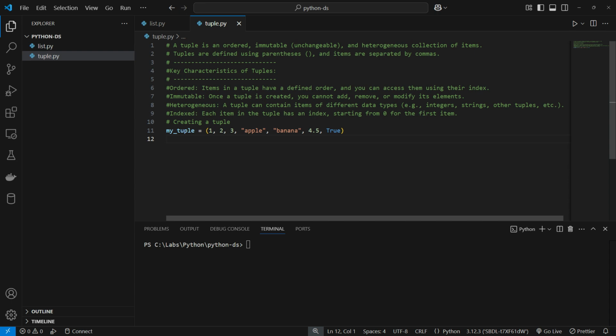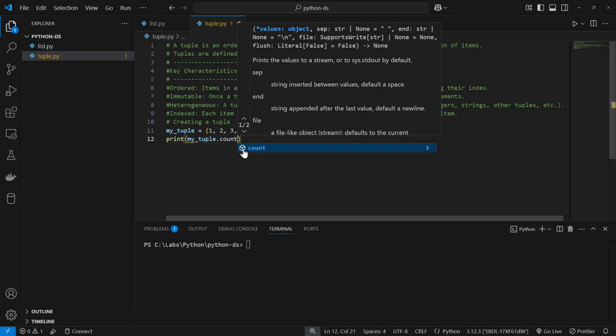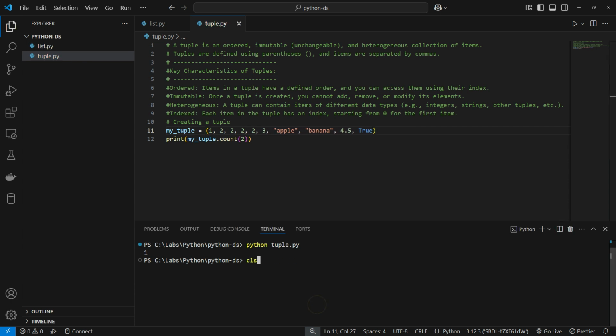So let's now use the count function on my tuple. Let's say I want to count how many occurrences of item 2 appear in my tuple. So I will print my tuple and then count, and then I will mention 2 here, which is the item I want to find. And let me run the program again. You can see it shows up 1 time. Let's say I want to add another 2, 3 items here. Let's see what the count is now. If I add it, you can see item 2 appears 4 times.